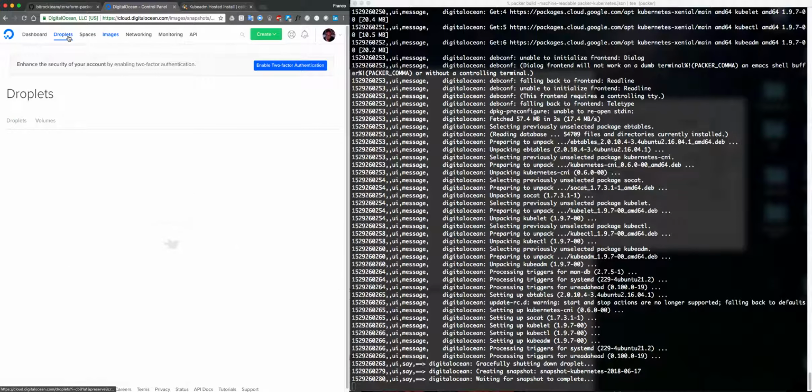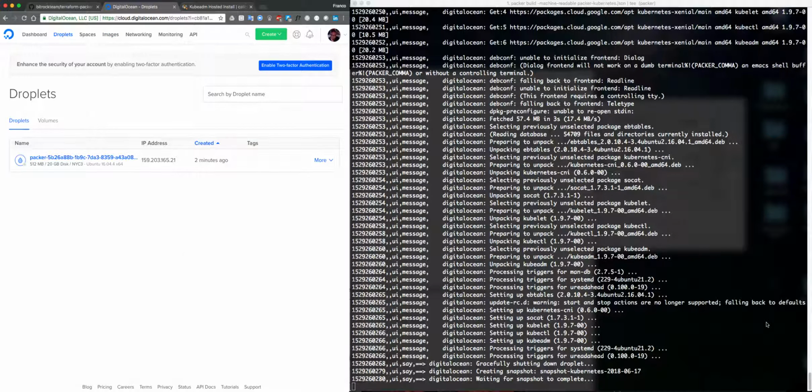Just wait a couple of seconds more. So we need to dump the log. Everything you are seeing here on my screen is going to be dumped inside the log because we need to get the ID of the snapshot, and we will use this ID in Terraform to specify the image we are going to use to create the master and the nodes of our Kubernetes cluster setup.